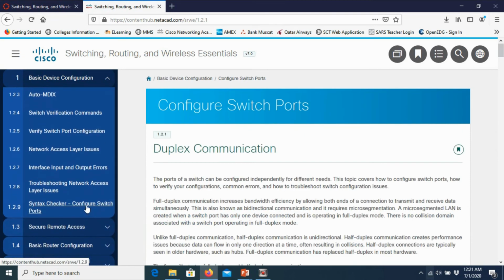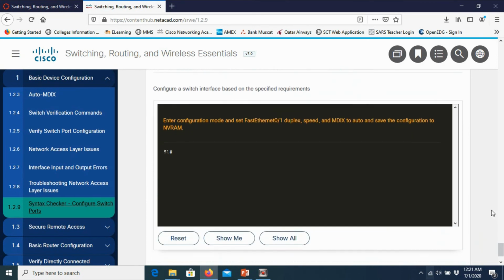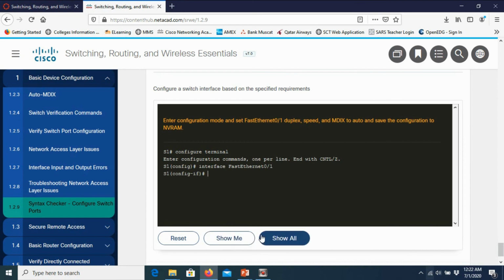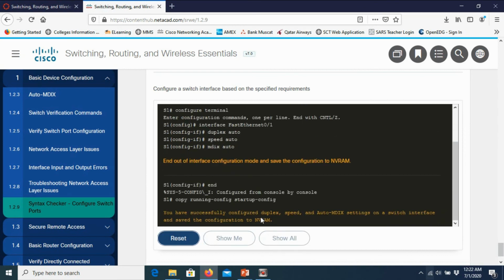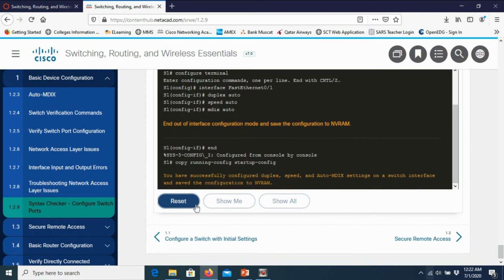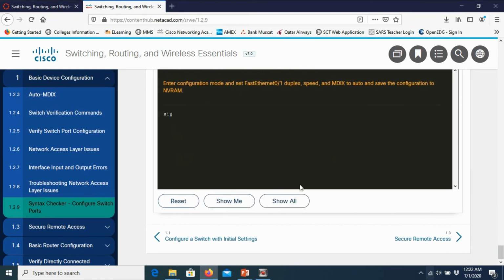Then let me show you the syntax checker. So this is an example of a syntax checker wherein you can write the commands. Okay, so you need to follow the instructions here, and then you can choose the show me button to show you the proper command, or you can click show all to show all the commands that you need to do. Then you can also reset and then do the activity.